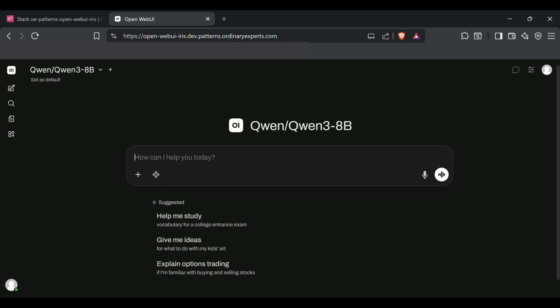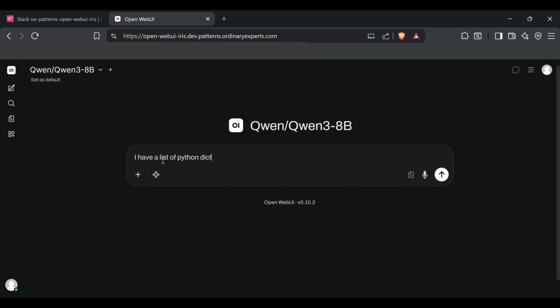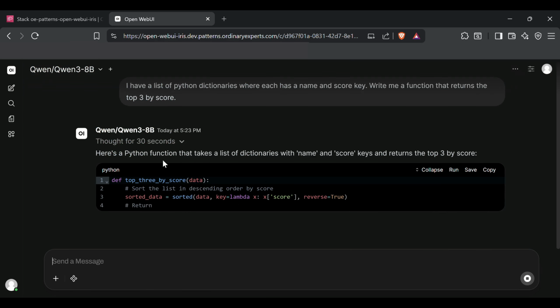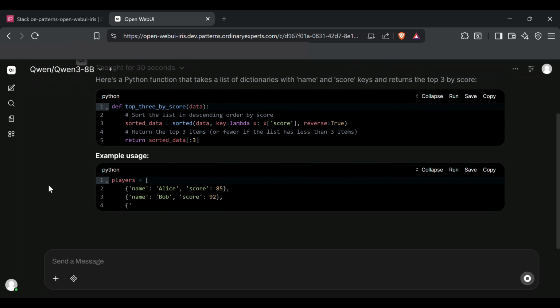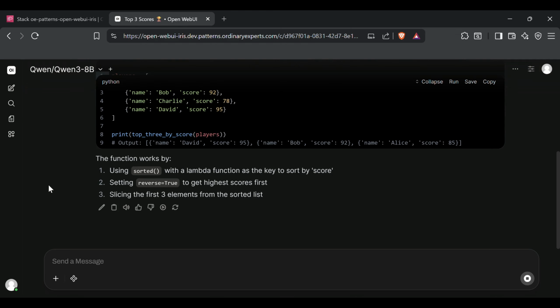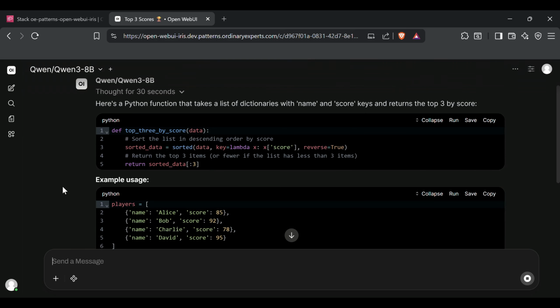Let's make sure it's working. Start a new chat and confirm the Qwen model is selected at the top before you ask it something. Great, it thinks for a moment about it and then responds with an explanation and the actual code, along with an example usage.